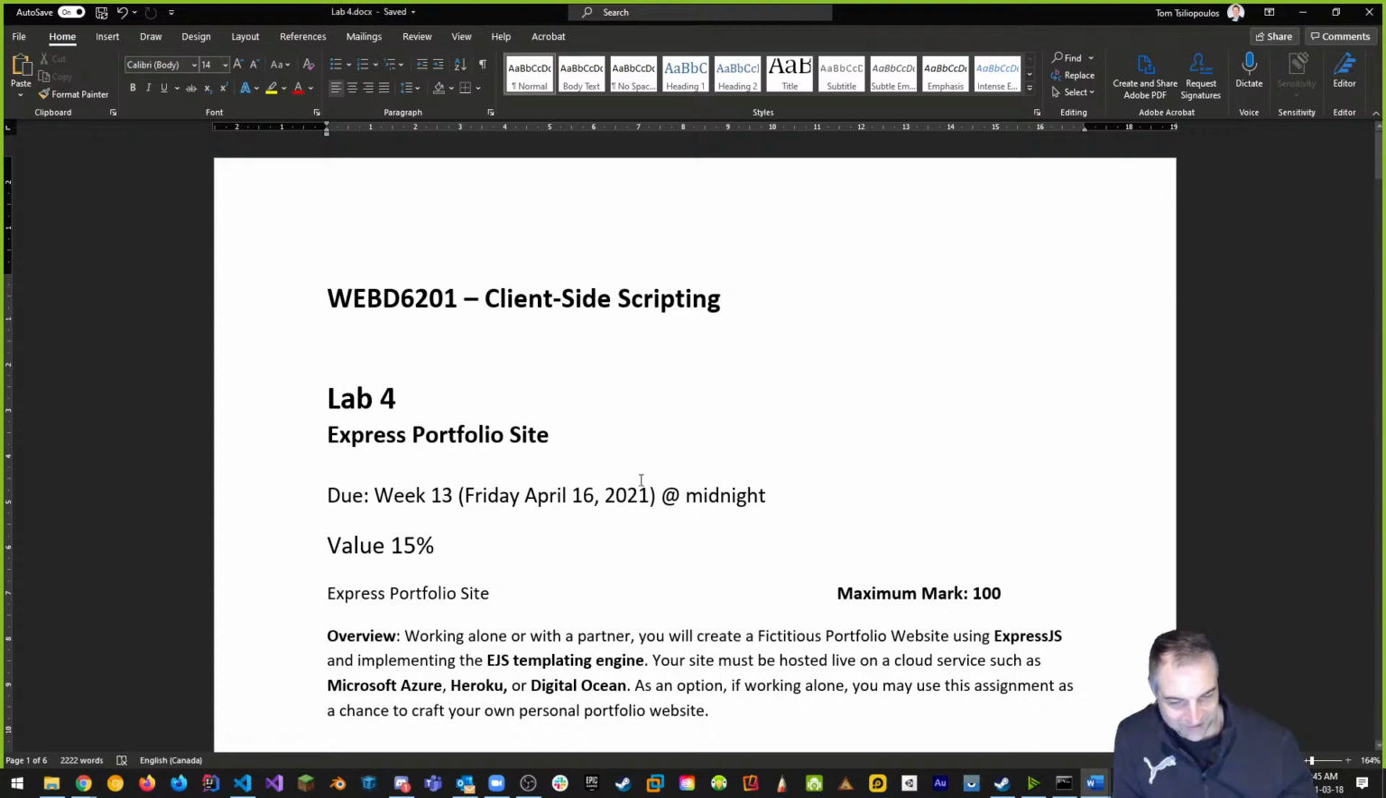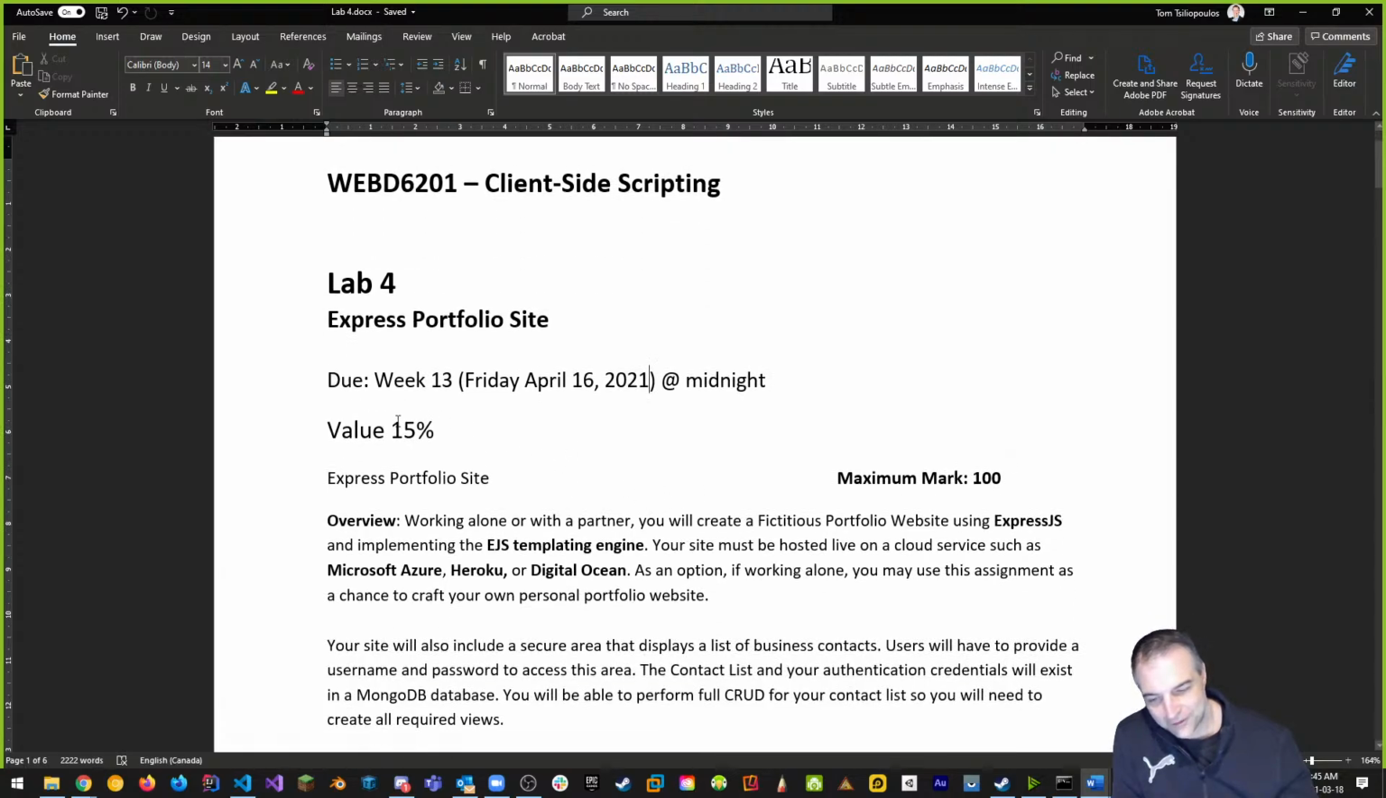Friday, April 16th is the last day of our semester, so I can't give you till Sunday for this lab. It's going to be due the Friday, all right? Value is 15%. It's going to be an Express portfolio site that you're making, which is something you've been doing all along. We've been using the same structure. It's not like a new structure.